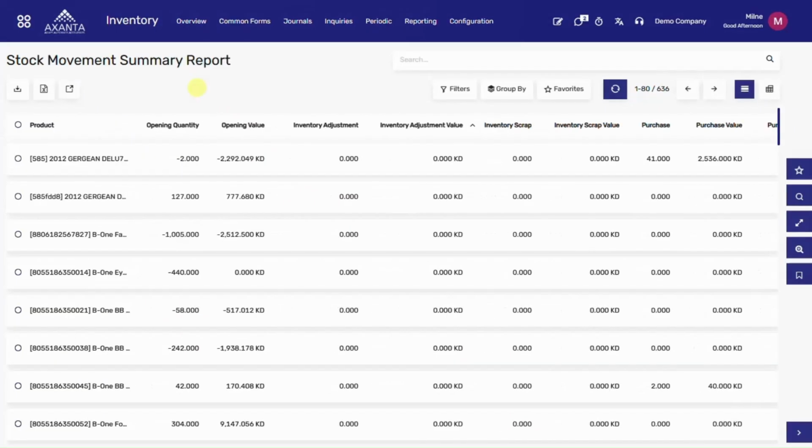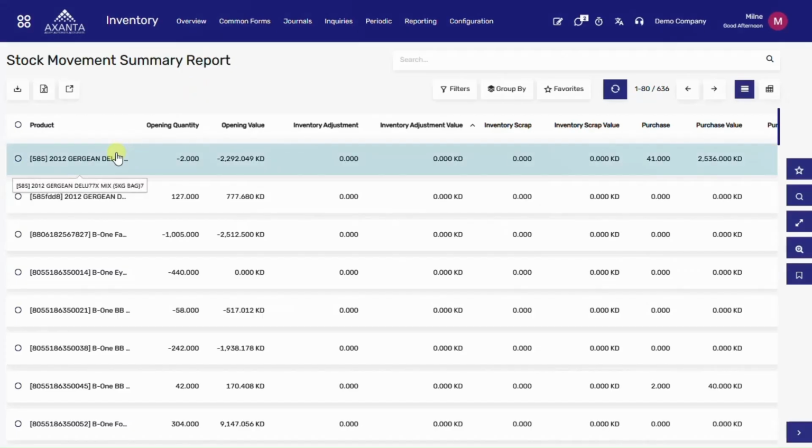So, this is the Stock Movement Summary Report. This report gives you a complete overview of how stock has moved for each product during the selected period. Starting from here, you can see the product column. Next, you can see the opening quantity of the product, along with its opening value. This represents the stock available at the beginning of the selected date range.